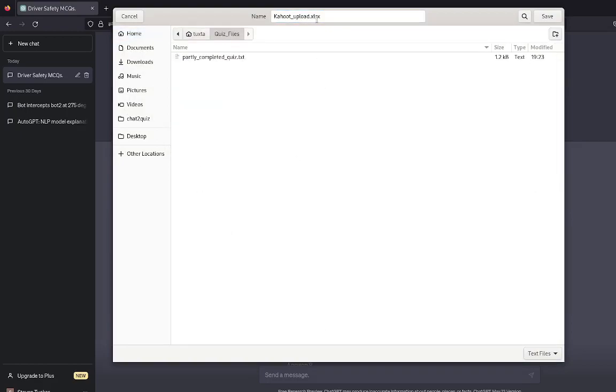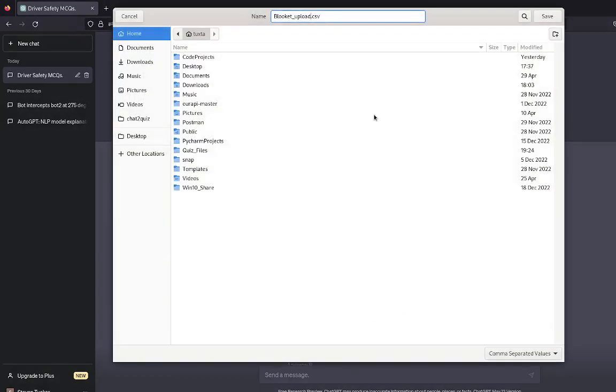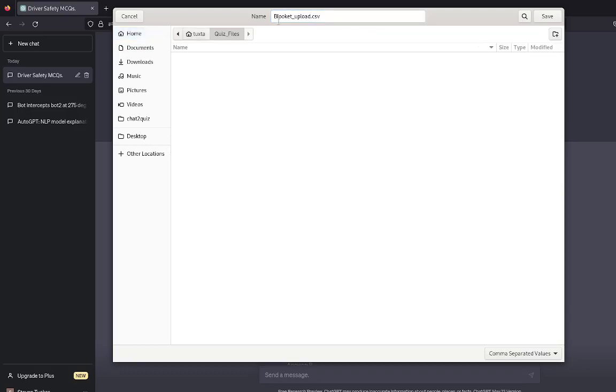So the default name is Kahoot Upload. I can rename that to whatever I want. I'm happy with that for now for this example. But if you had multiple ones, you could rename them and keep them around as well if you like. So I'll save that. I'll also generate one for Blooket, and I'll go put it in the same location.